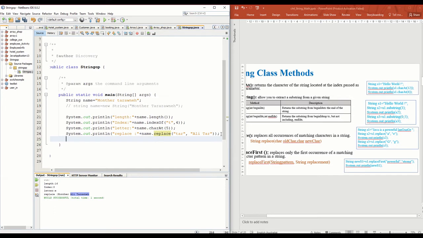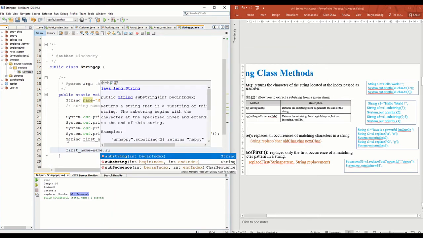You can also get a substring. For example, if I want the first name separately and the last name separately, I could say String firstName and lastName. I want to separate these two strings. So I could say, for example, firstName equal to name dot substring.